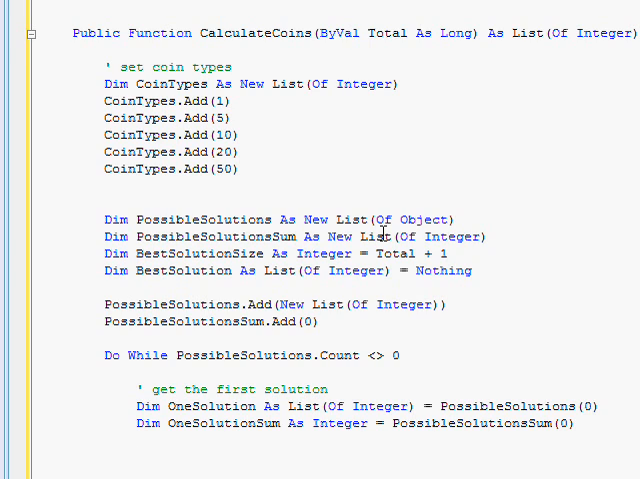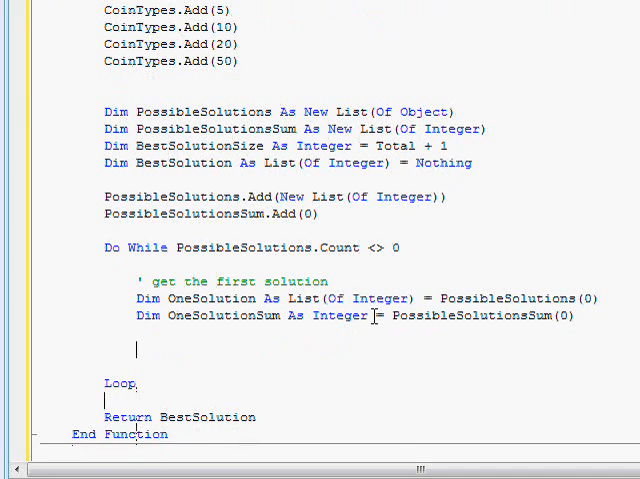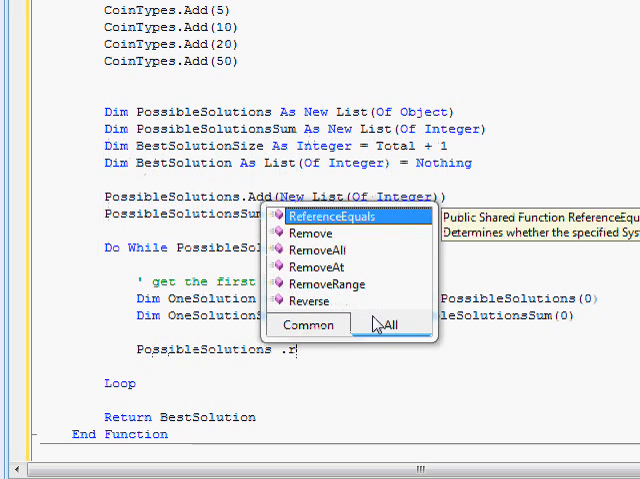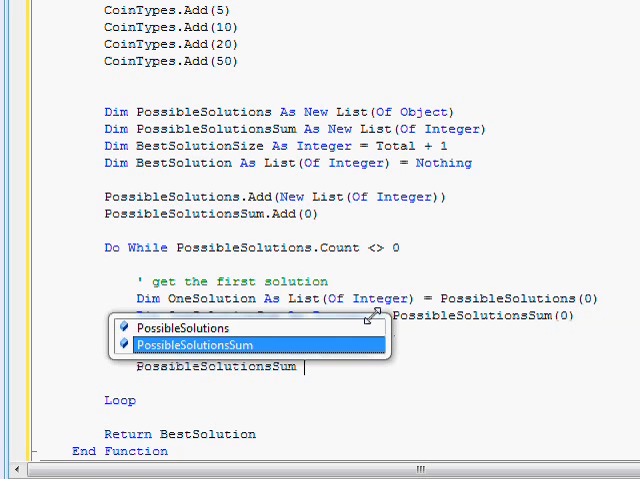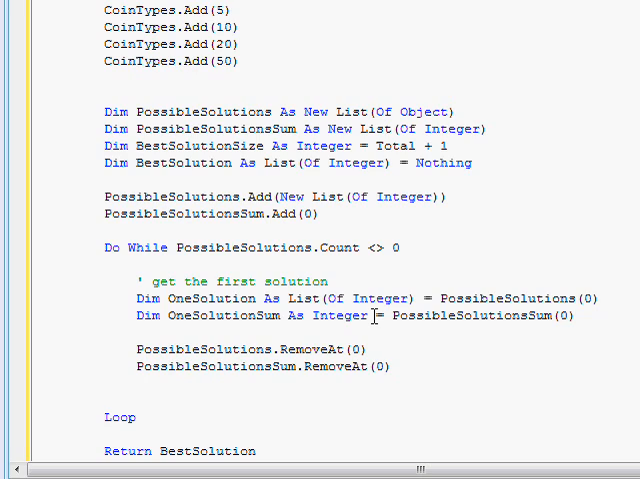The next thing we need to do is remove it from the list. So possible solutions dot remove at location 0 and possible solution sum dot remove at location 0. Now you might be wondering, we remove that, so the solution we just put, which is already empty, has been removed. Well, this is because we are going to check and work on that.